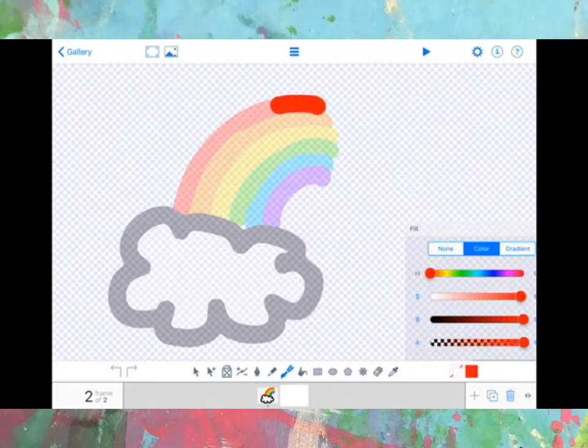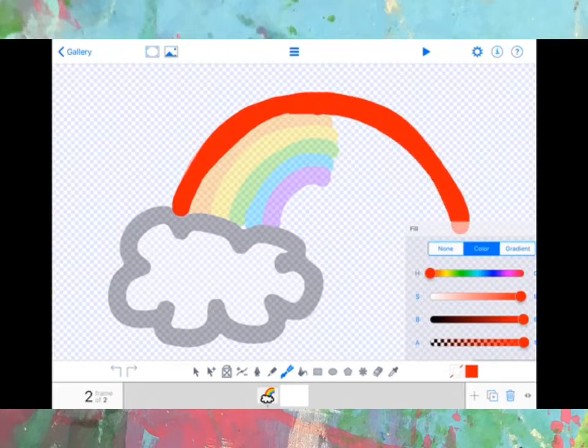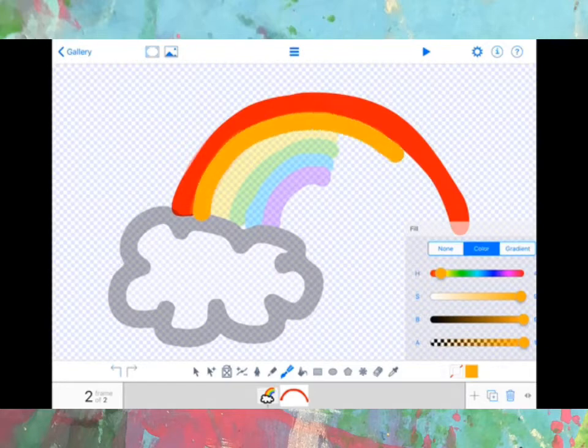arc again. I'm going to trace over what I've already done, but I'm now going to extend it out to make the full rainbow. And again, I'm just going to drag that hue bar across to create all the colors of the rainbow, extending it all the way out to however big I want my rainbow to be.